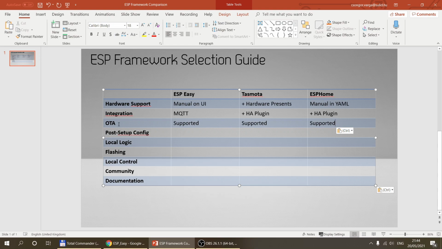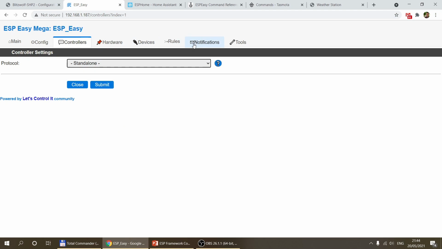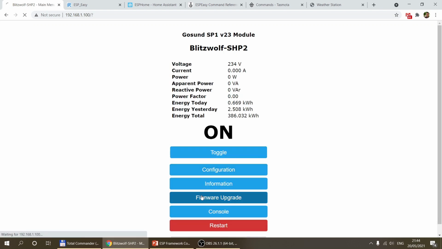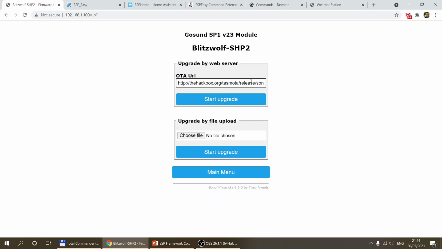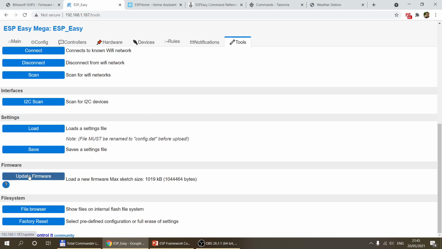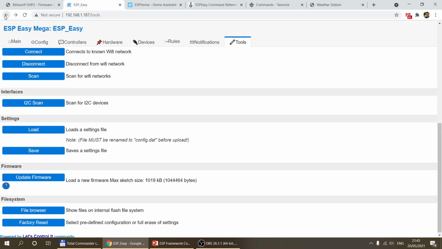It doesn't have its own website or UI, but you can initiate a firmware update from any of the other UIs. So for example, this is how Tasmota looks, and if you go back to the main menu, you can do a firmware upgrade from here, and then the URL is pre-populated, so you can just click on start. On the ESP, it is slightly less user-friendly because you just have a firmware update function here, and then you have to download your binary first and then upload it here. So you just choose the file here. So I would say it is equally easy.